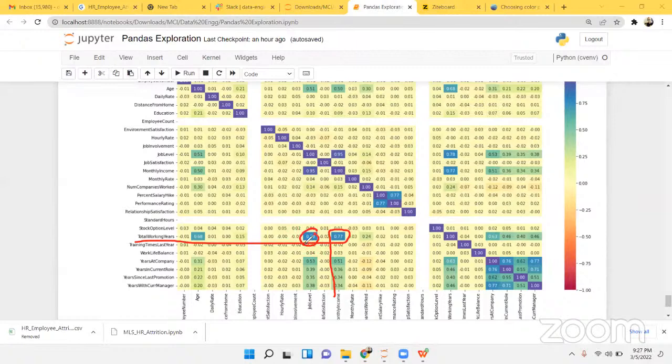The longer you work, the higher job level you achieve, and that is what the job level says. The more time you spend in a company, you see this years at company 0.53. The more time you spend, the higher the job level.